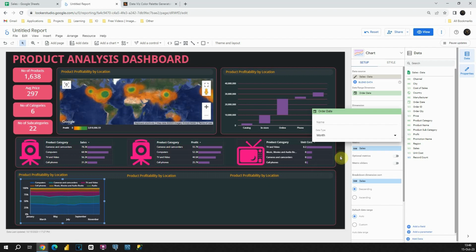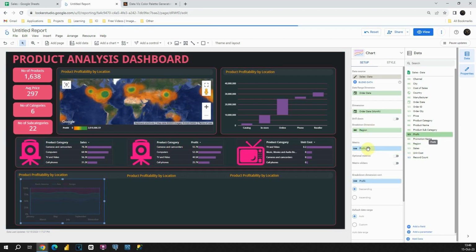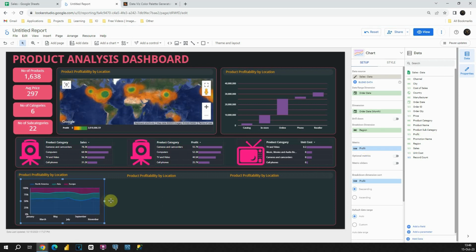Now let's see what we are presenting here. We are presenting sales by product category and we are able to see that for each month. So instead of product category, I would like to analyze a region, for example. Let's put a region here and instead of sales, let's use profit. And now we are able to see our values. So let's resize this chart one more time.